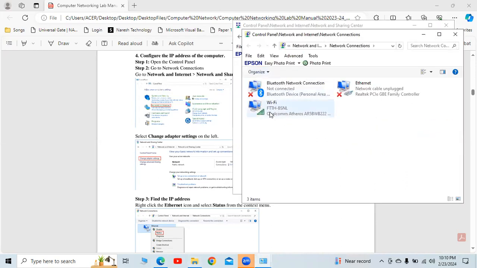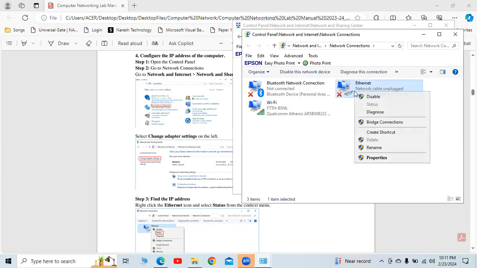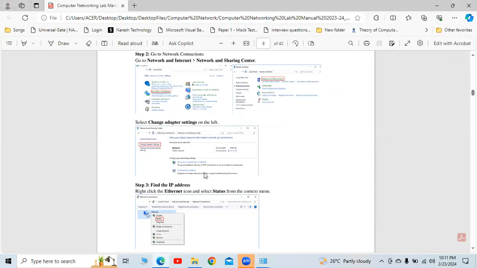Here is the Wi-Fi adapter FTTH BSNL, and here is the Ethernet connection. You can see here, generally I have connected here. I won't go for Ethernet because it is already connected with the internet. If I do that, it will disable the Wi-Fi. So before that, right click on this Ethernet. Here you can see disable as well as status and diagnose. Clear? Let us see what the next step is.